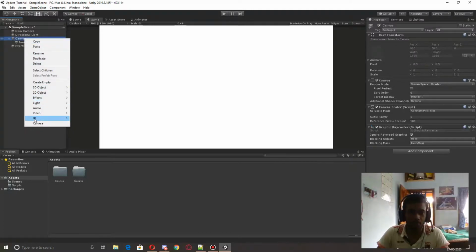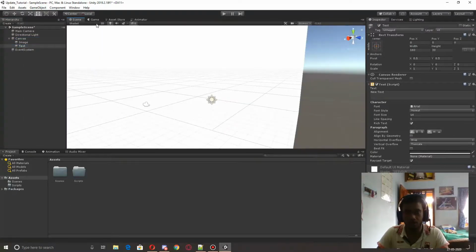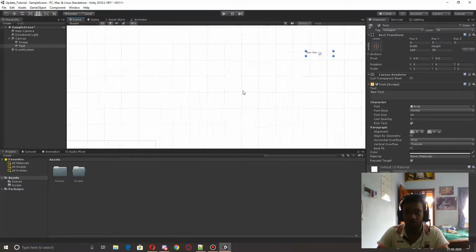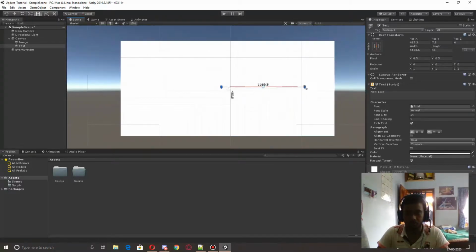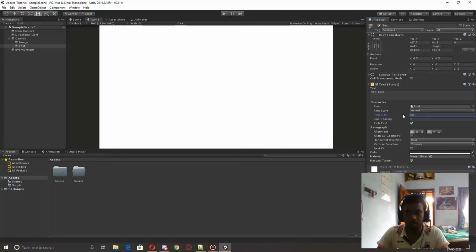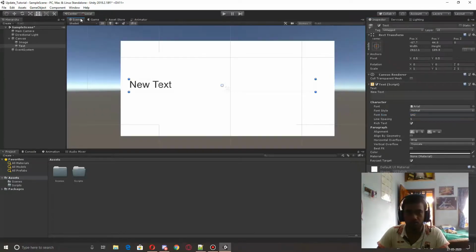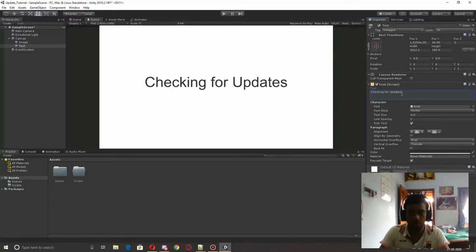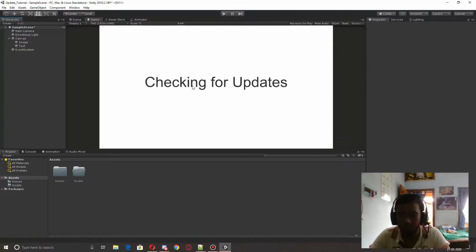And over here I'm gonna create a few texts. I'm not using Text Mesh Pro right now, but it's okay. So I'm gonna zoom out, make this a bit big. Let's increase the font size. Okay, let's get it centered. Now we'll make this say checking for updates. This is our very starting screen for the game, and this is where we're gonna check for the updates.